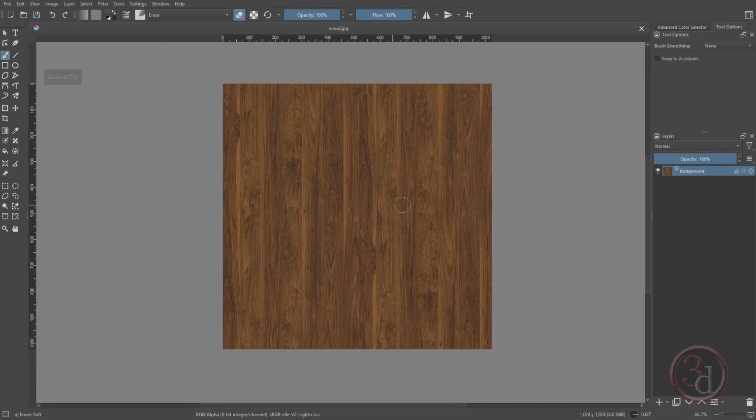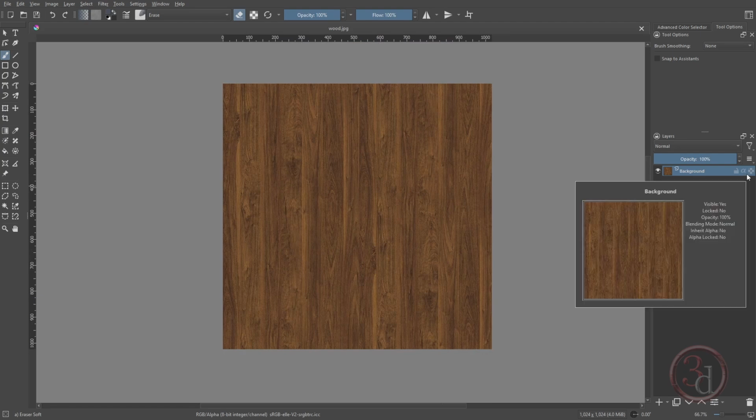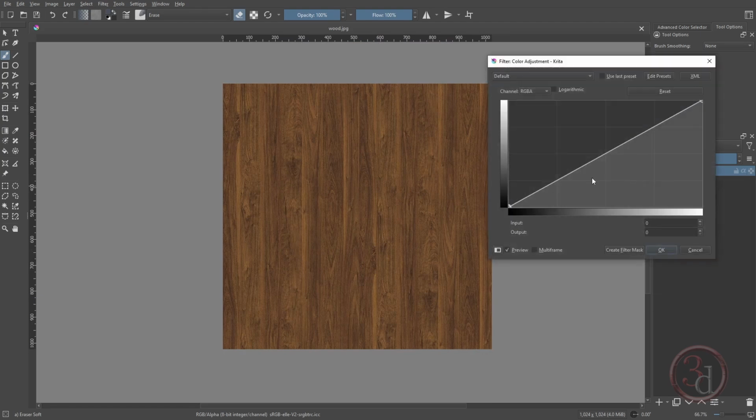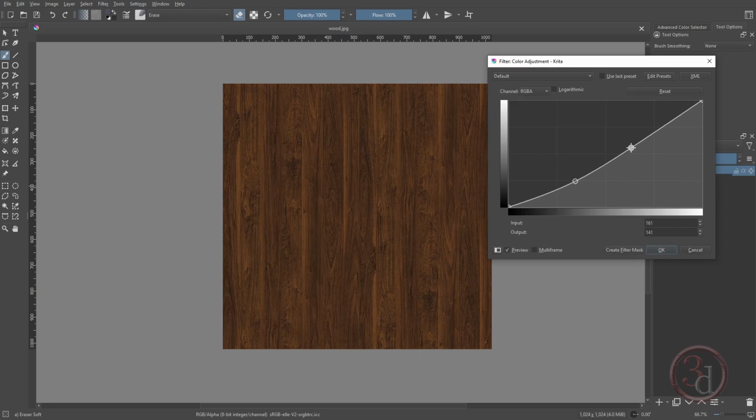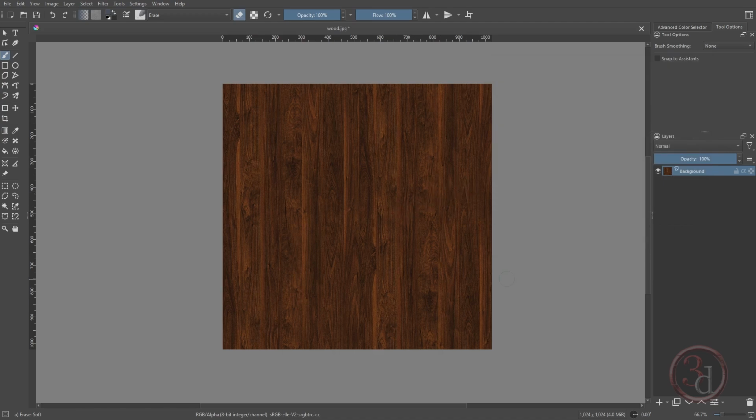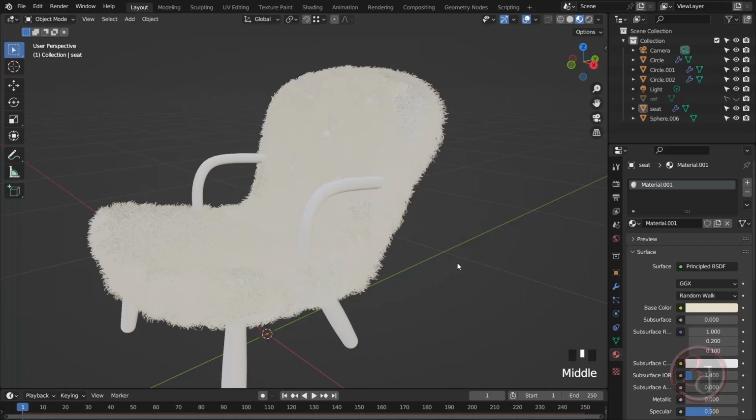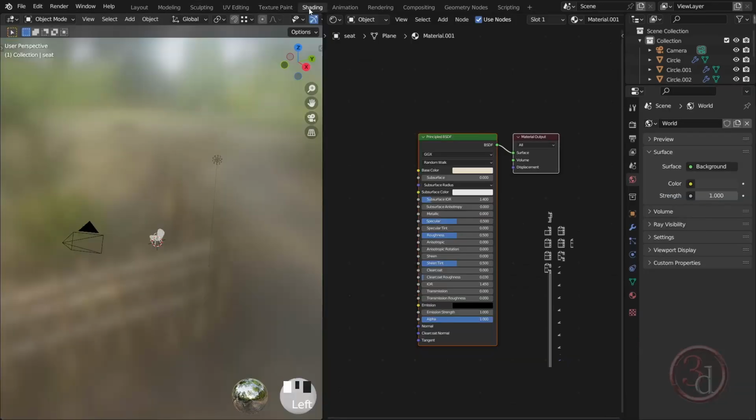Now I will take this texture and I'll make this dark. Press Ctrl M. I'll adjust it to make this a dark finish. Okay, click OK. And now I will save this image and click OK. I'll go back to Blender, and then I will switch to the shading workspace.